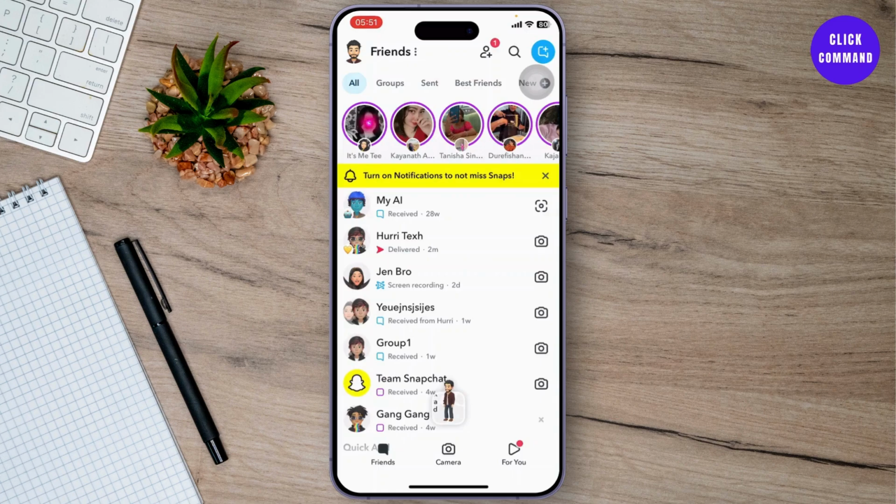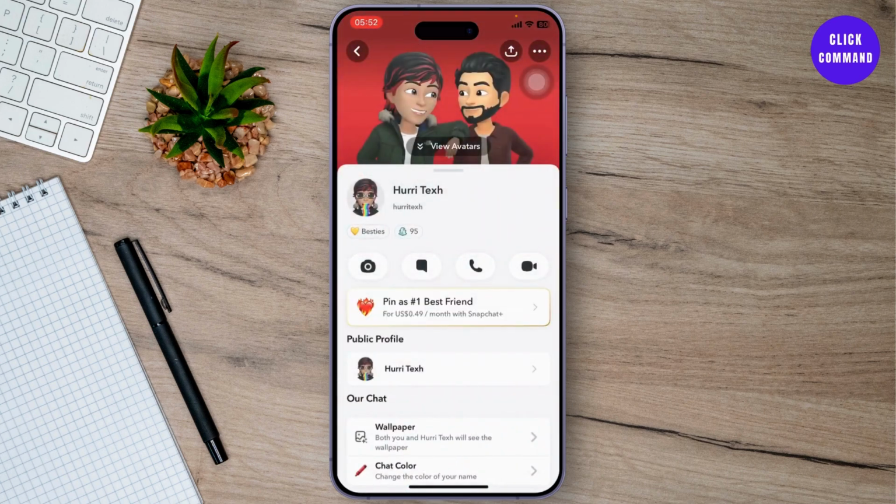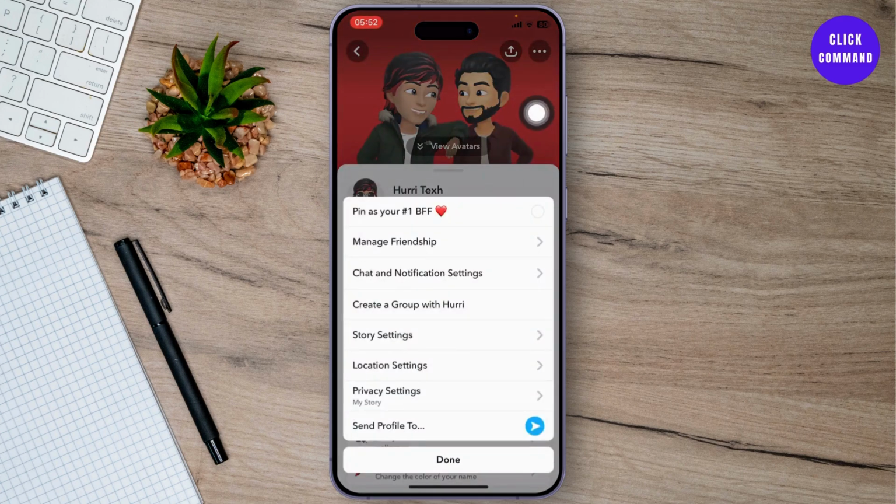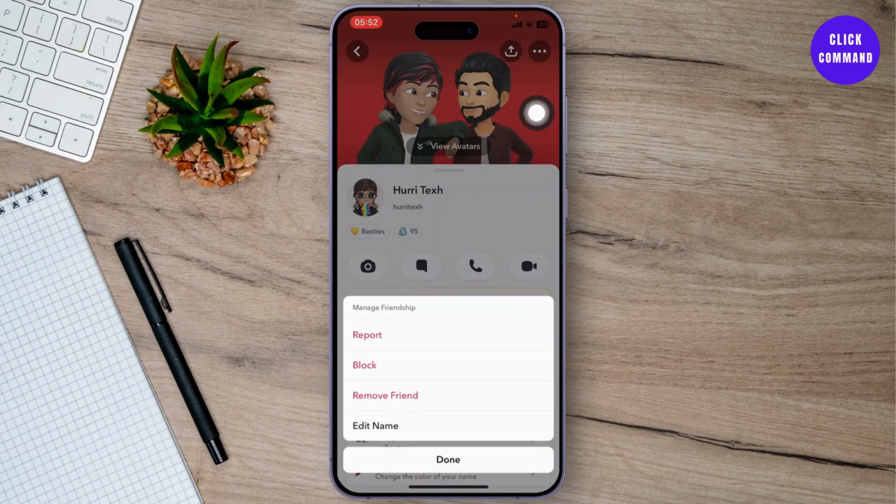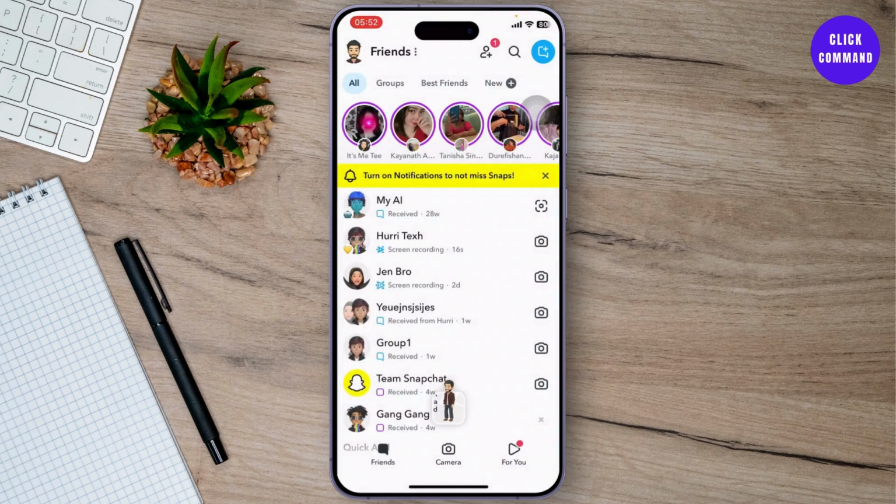And so what you'll do to remove some of your friends is first head over to that very friend, tap on their Bitmoji, and after you do that, you will be on your friendship page. Now tap on the three dots on the top right, and after you do that, you should find an option called Manage Friendship. Now simply remove the friend. Tap on Remove Friend and you will unfriend that friend.